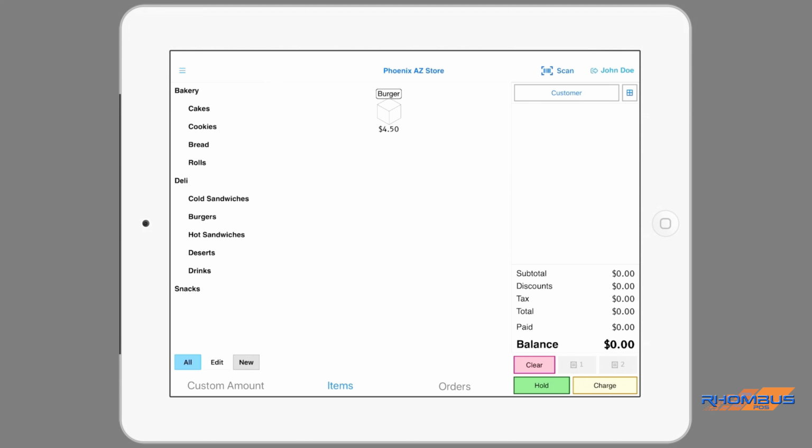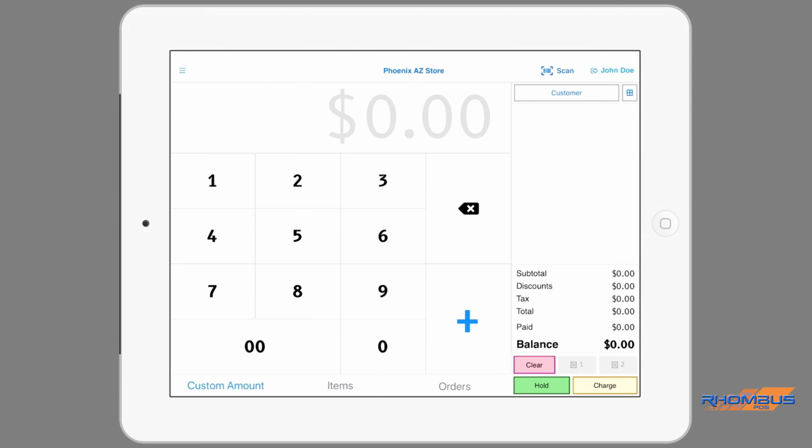Another way to create an item is by using the Custom Amount page. By tapping in the price of an item to be created with the keypad, then tapping the plus sign, a custom item will be added to the right order column. To create a specific item from this custom item, it needs to be tapped.